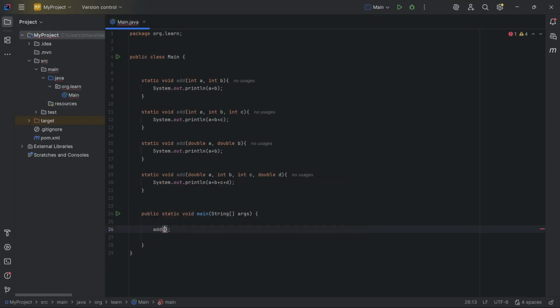Now I can pass 10, 20. I have provided it like this. Which method is getting called? First of all, this is a method call. What is method binding? Method binding is linking the method call to the method definition.